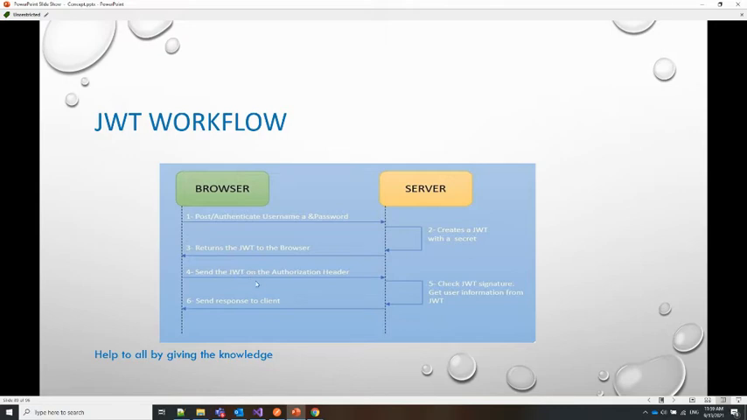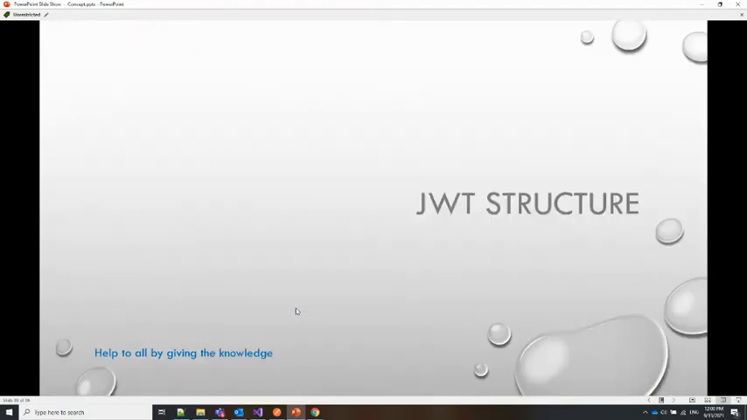After that, we send the JWT token in the authorization header with any of the other requests, any type of get, post, put, or delete request. Then we check the signature, whether the necessary information is there or not. When everything is okay and the JWT token is authenticated with our logic, we send the corresponding response.